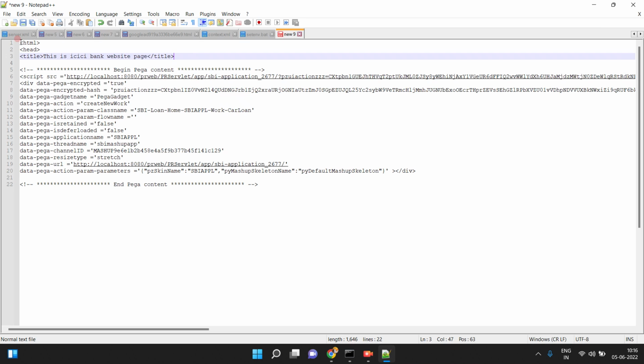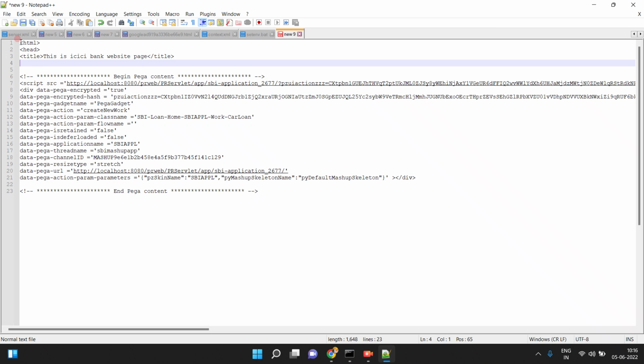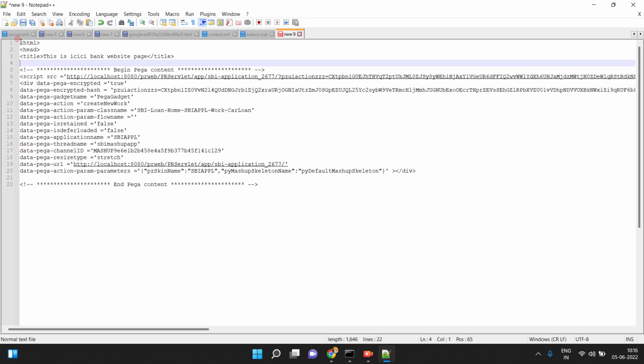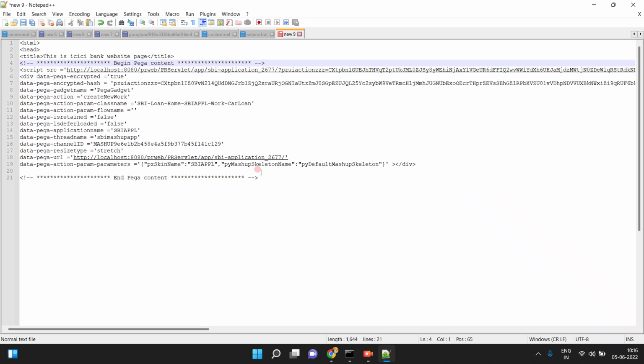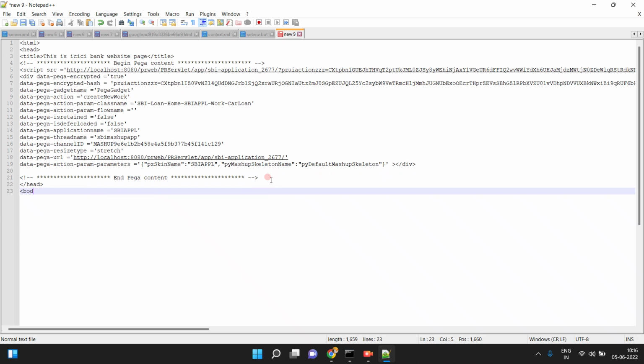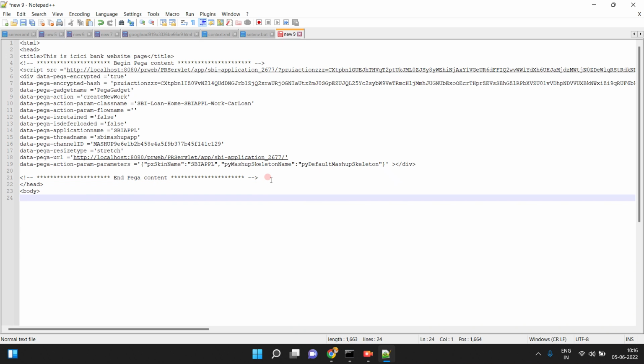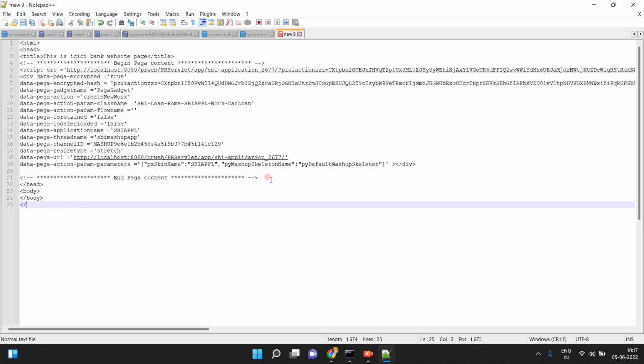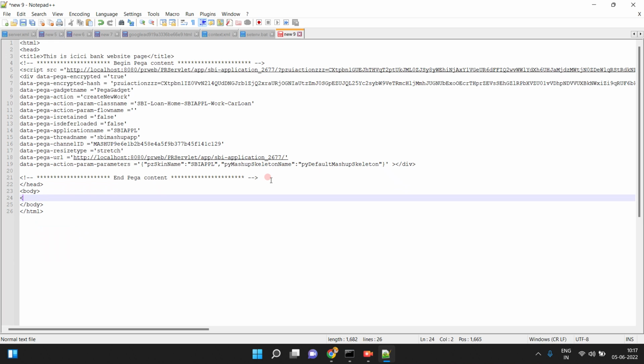Assuming, okay, title. So I am embedding a mashup code, end tag of the head. Now generating the body. Now end tag of the HTML. Okay.